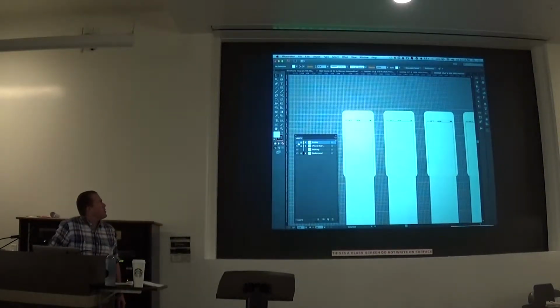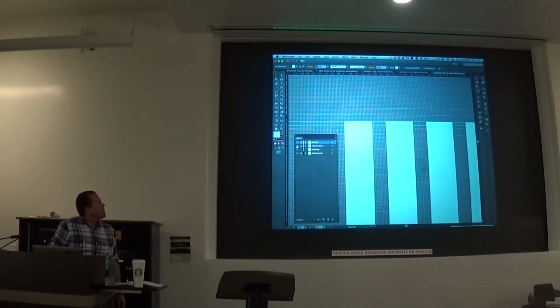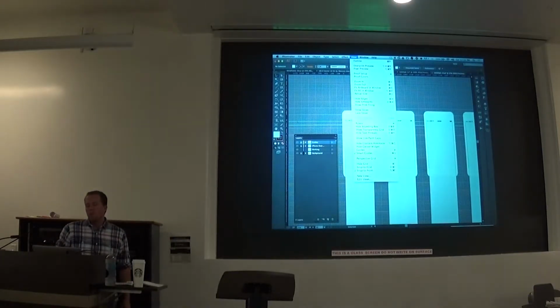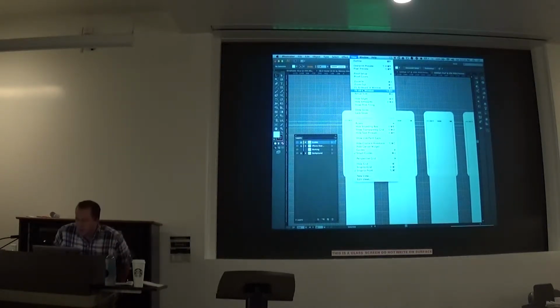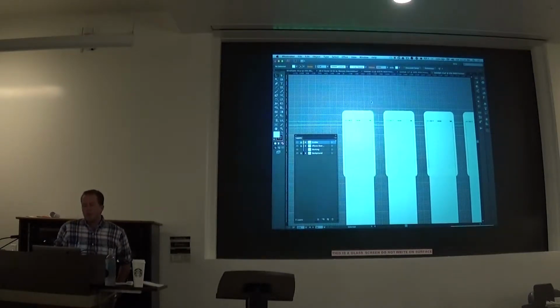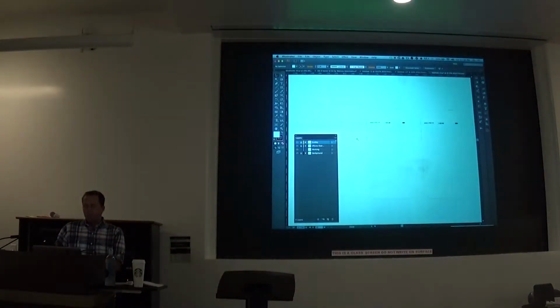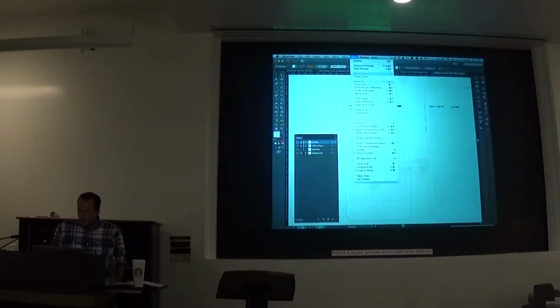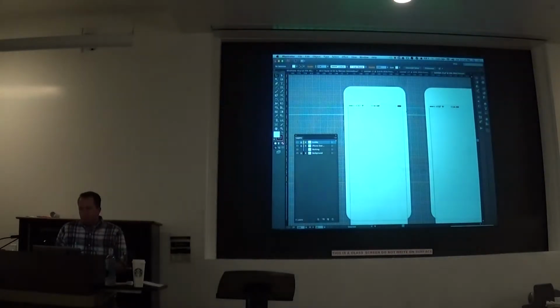Obviously, just turn off your grid and your guides. You want to keep your guides on one layer and your iPhone on another layer. Oftentimes if you want to preview what you've done, you go to View, Hide Artboards. That gives you a less artboardy look. So I'm going to go back and show artboards.